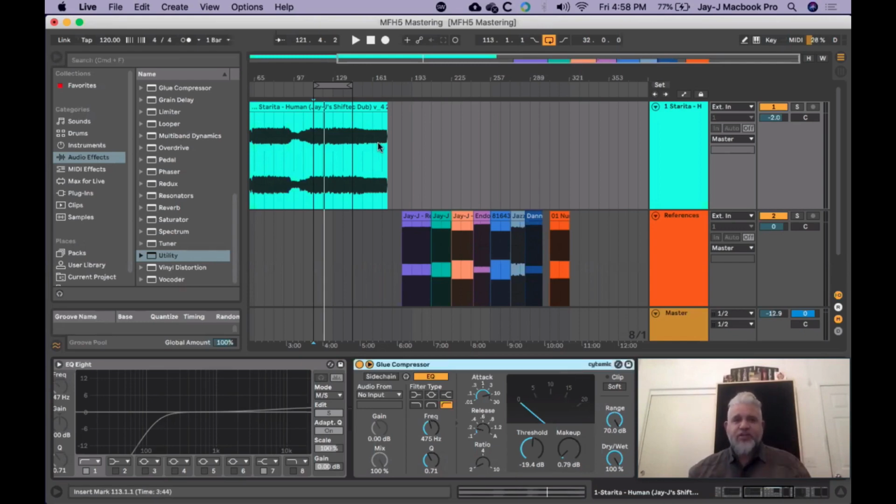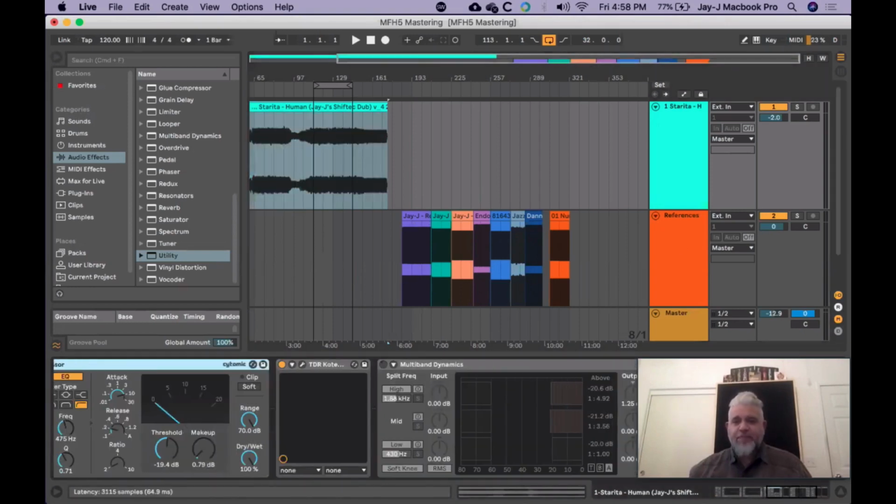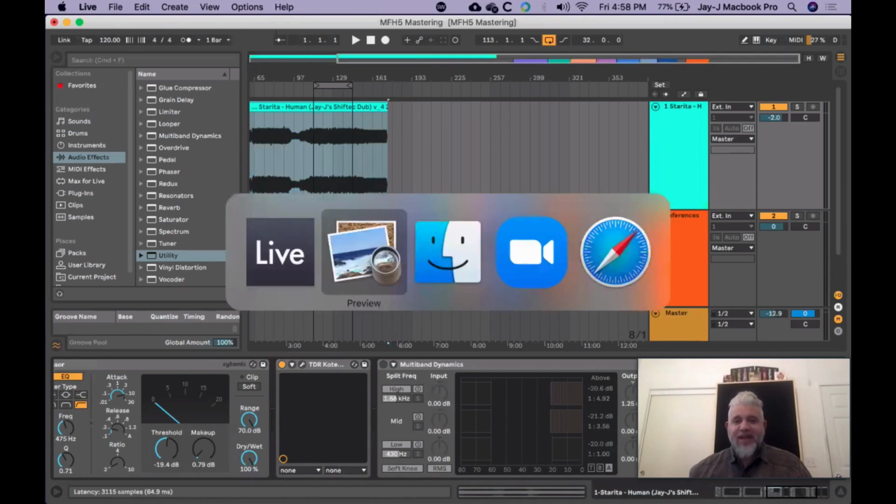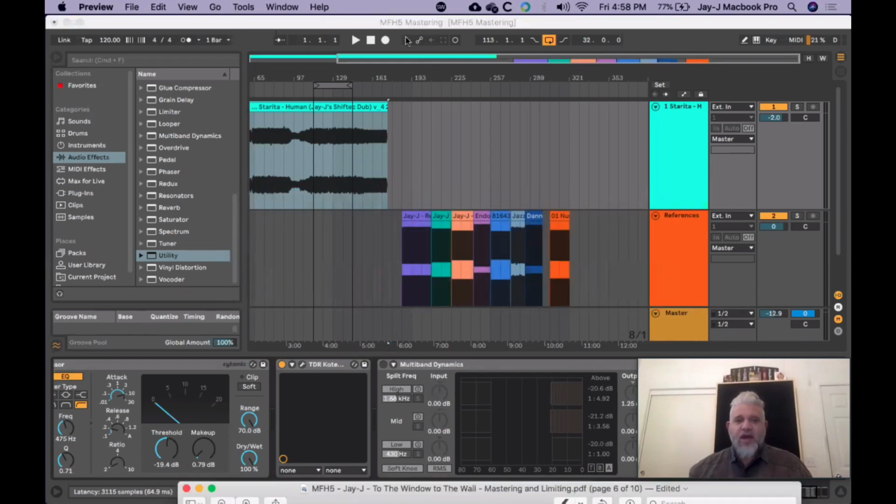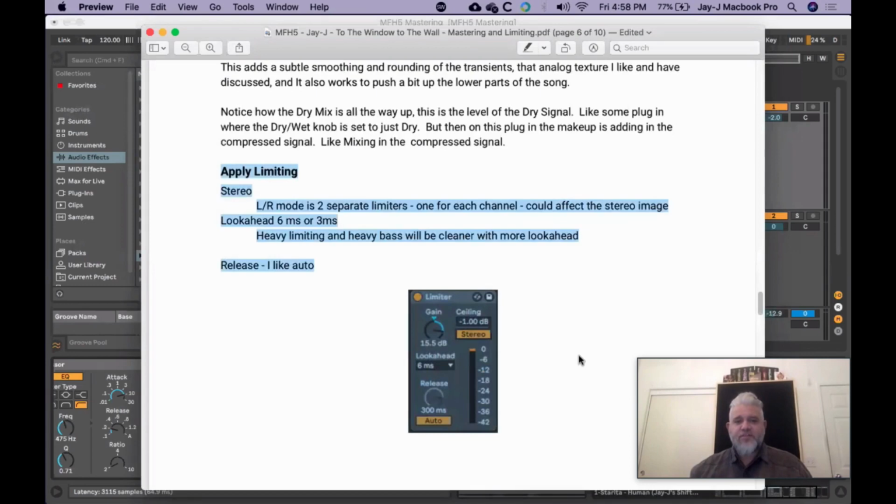The next step is to get this track nice and leveled to my reference track. So I would then apply my limiter. I'm going to apply the limiter and then go back and do some other steps, but I want to be doing those other steps in relation to how loud it is. So I apply the limiter. Now, these are some sample settings you can use for the Ableton limiter.